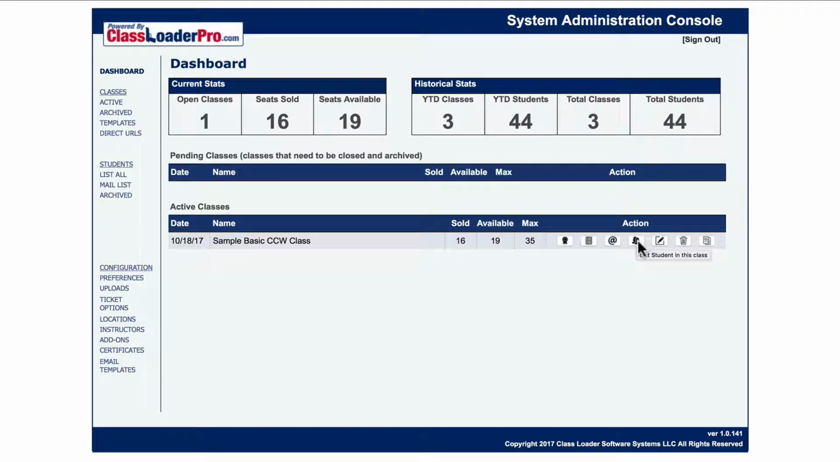We can also list the students in this class. We can edit this class. Maybe there was a typo in the description or something like that, and we just want to go in and edit the class. Or we can delete it, or we can clone it.